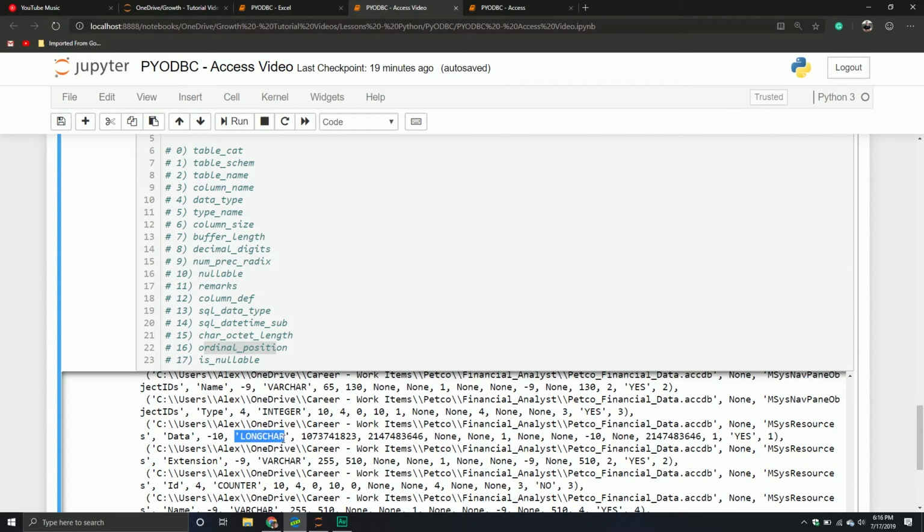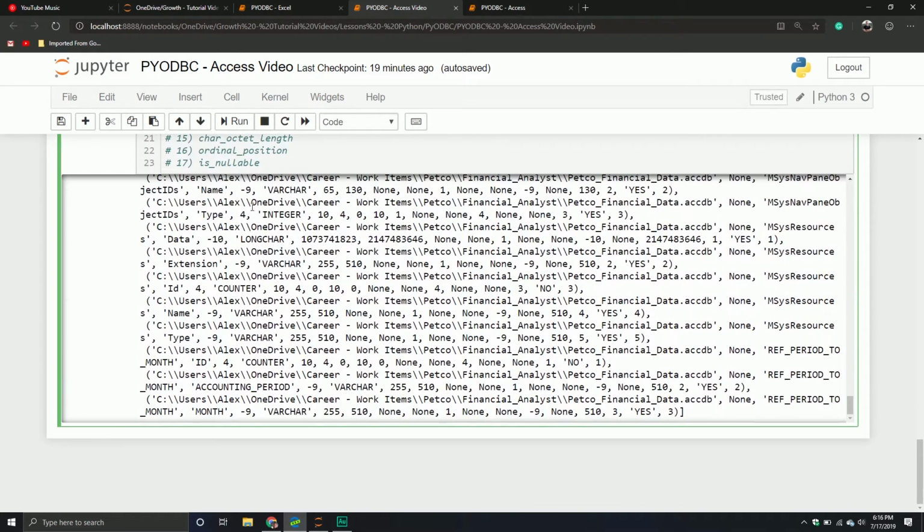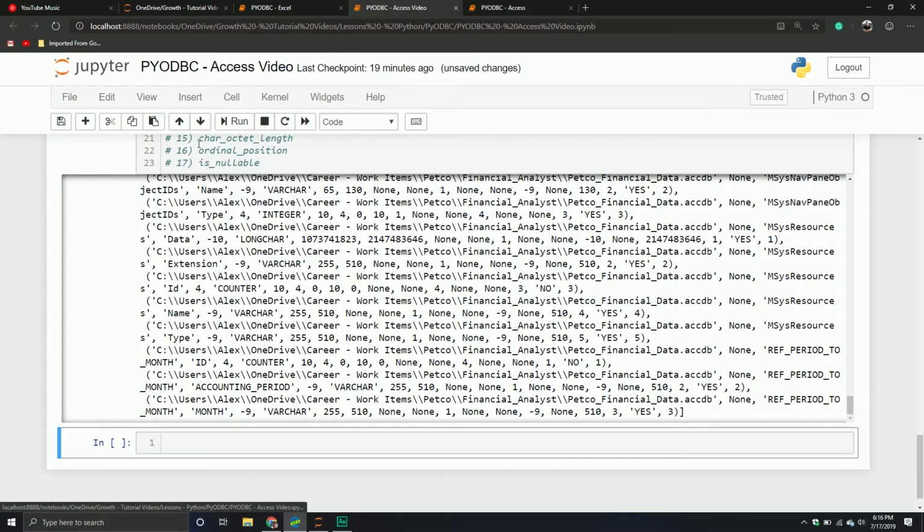That's the enumerator, the type name, column size, buffer length, just all sorts of different stuff. Again, it's good to know that if you need to access it, it's right there.